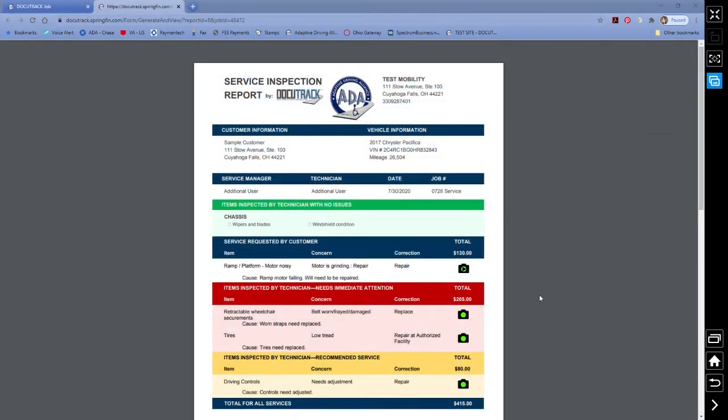The great part is the link for any photos or videos is live, so whether you are reviewing the report with the customer in person or emailing it to them to review remotely, simply select the camera icon to view the photo or watch the video.